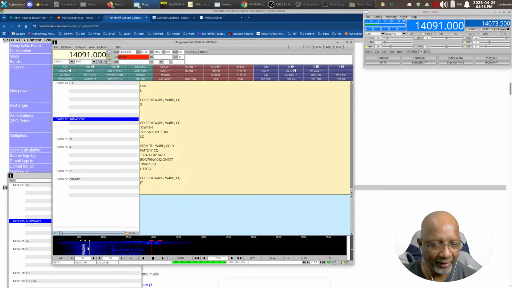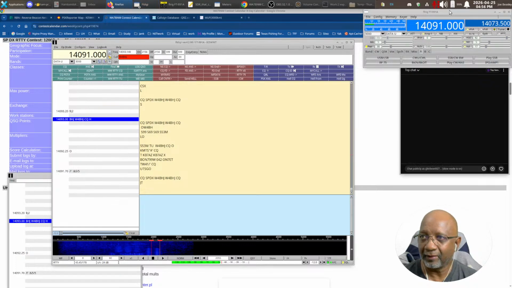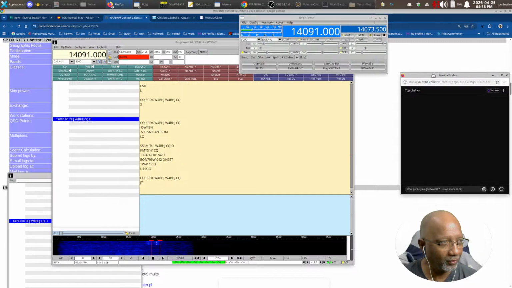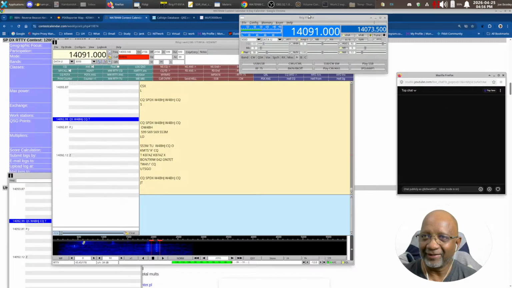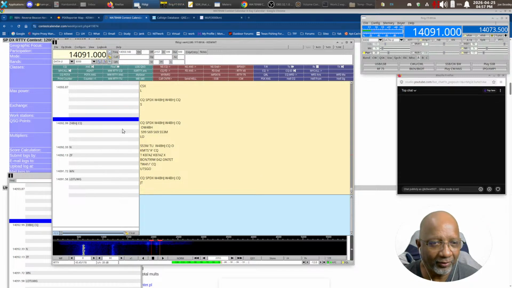I believe this is PSK31 out here to the left. I thought I had a chat window somewhere. There it is. Wouldn't want that to get full. We'll put that always on top. Let's see. I haven't really been watching my ALC, but I'll take a look at it this time. So we can clear that out, look for another CQ.